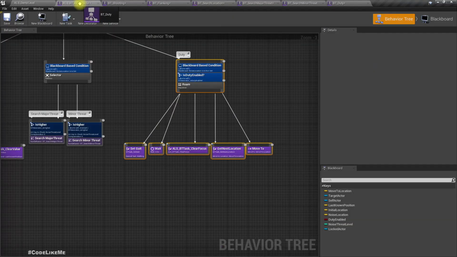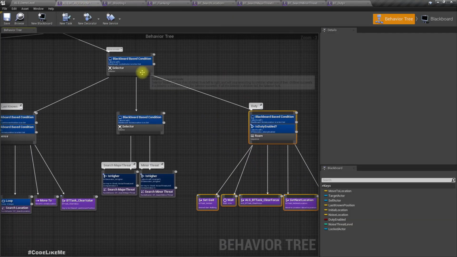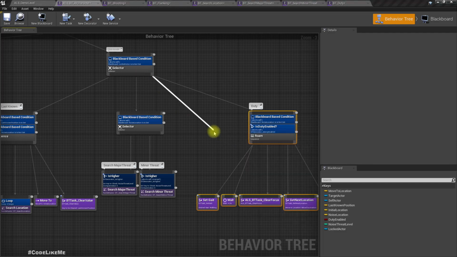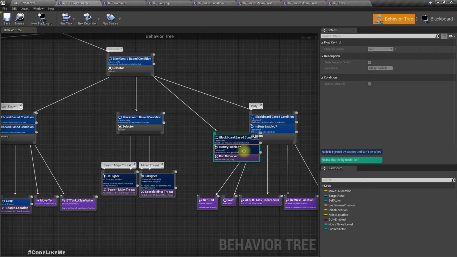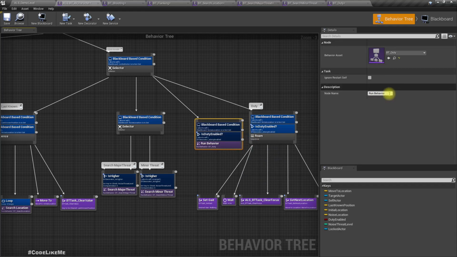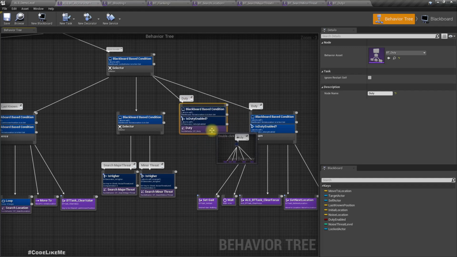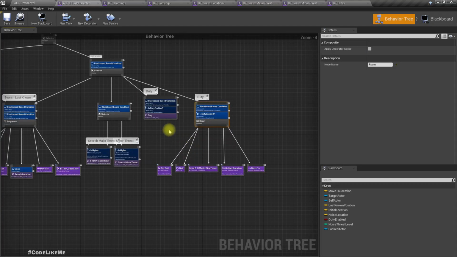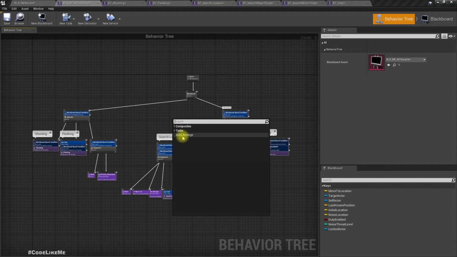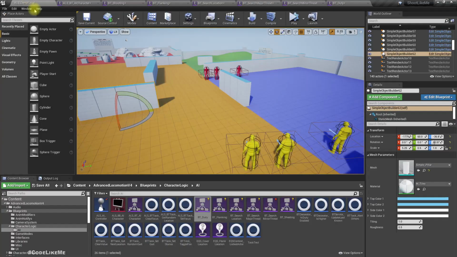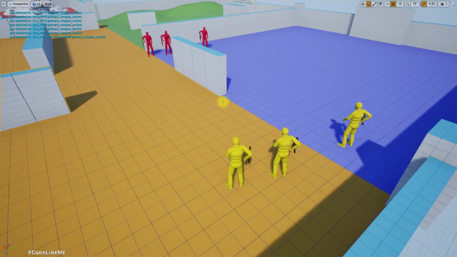Can I just drag and drop? Oh, we can't. From behavior, BT duty. Okay, this is our simple behavior tree now with nested behavior trees. Let's test.